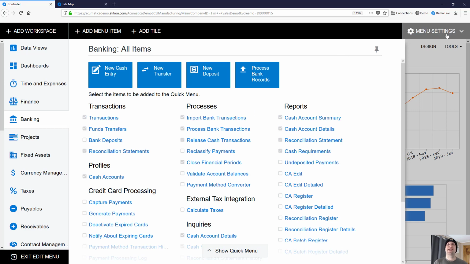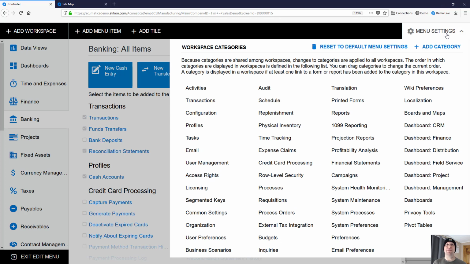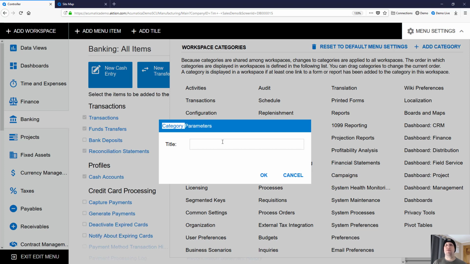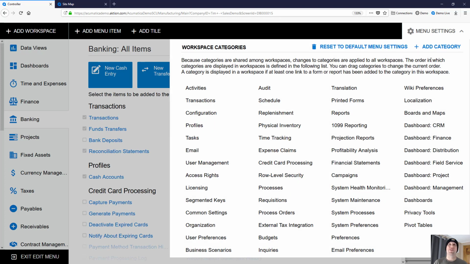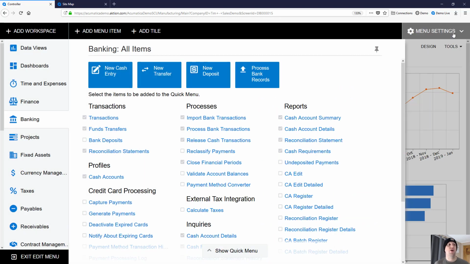I can actually control the categories up here in the menu settings. You'll see here's all the existing categories, including the order that they're displayed in. If I want to change the order, I just drag them around, and then you'll actually see the category sort order get changed on the workspace. Or I can add a category. I can add an entirely new category, give it whatever title I want, and then drag menu items into those categories on the workspace. So that's really the general overall view of the modern UI.